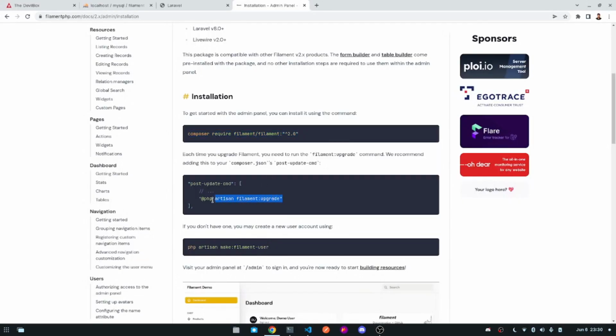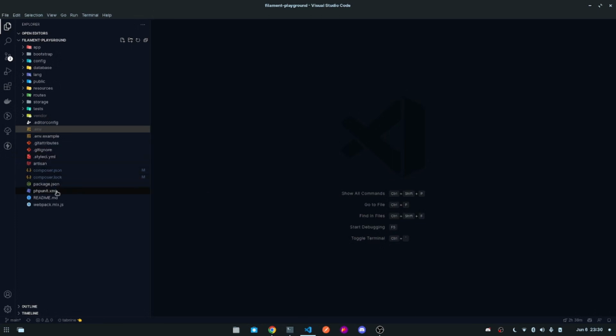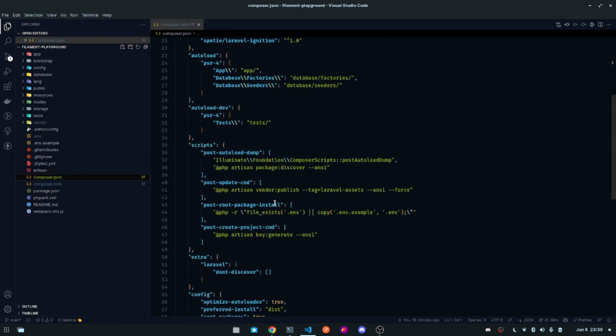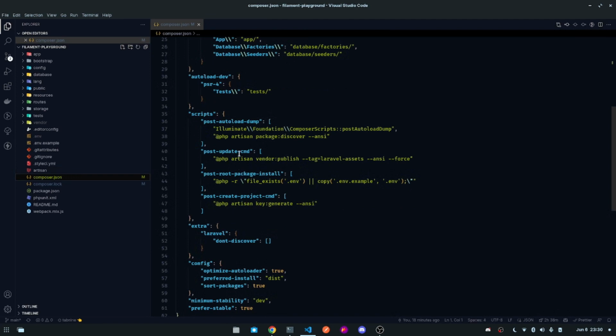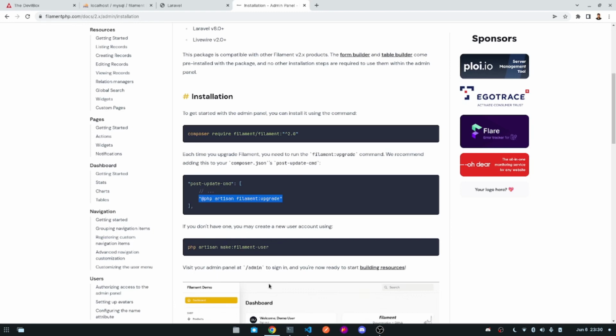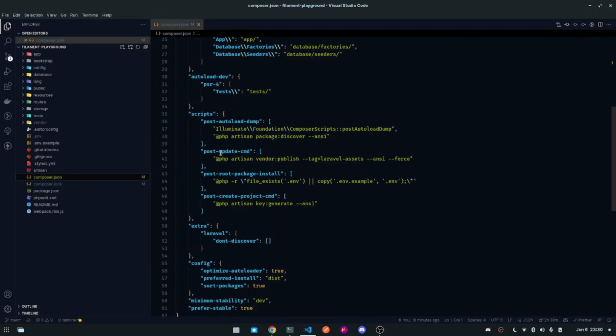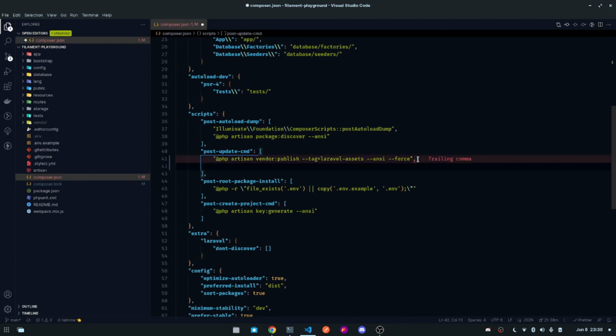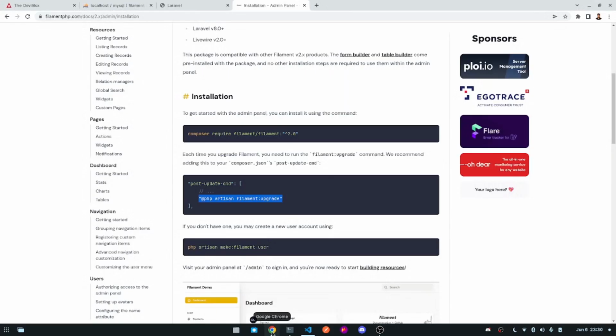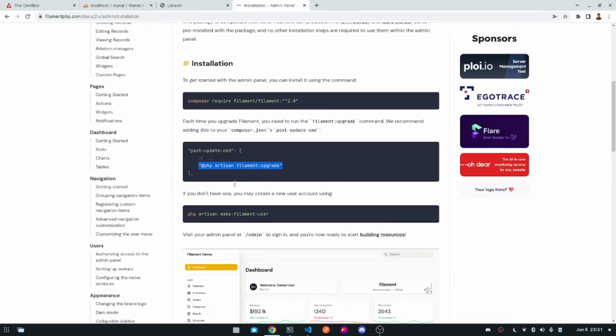It says I will have to copy this into the composer.json file. So where is our composer.json? Here it is, on post update cmd. Let me check again. Post update cmd. So, place a comma here and paste the command. This process is also done. Next, go to the documentation.